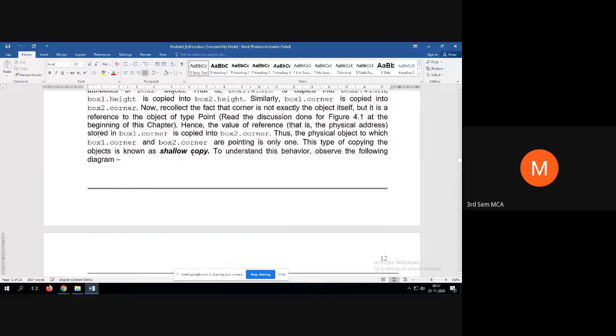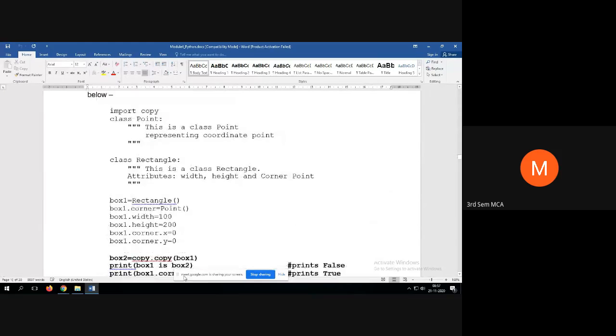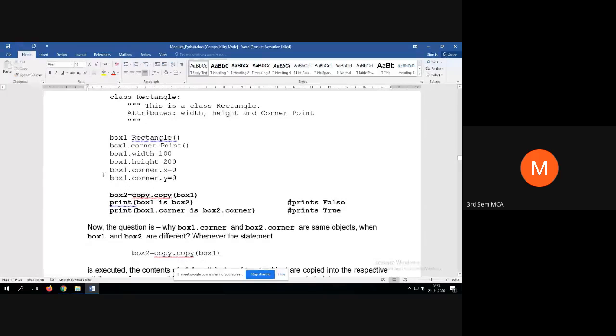If you use shallow copy, what happens? The corner objects will not be copied. Only one copy will be shared across both the objects. As a result, if you make modifications to one object, that will also be reflected in the other object. So if you see this as a drawback, and you don't want to share these values, if you want to have independent corner objects for box1 and box2, then you need to follow deep copy instead of shallow copy.